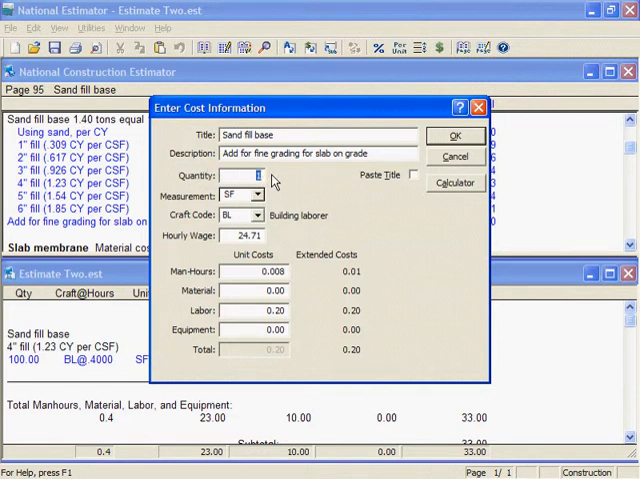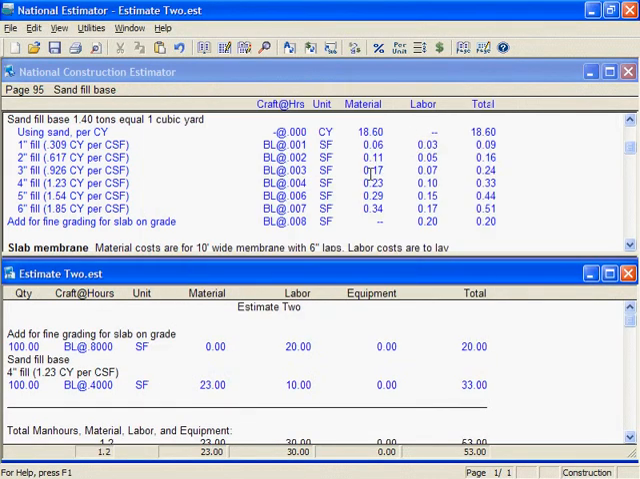The quantity is 100 square feet. And we don't need this title, so I'll delete the title. We're done. I'll click OK. That's about right.